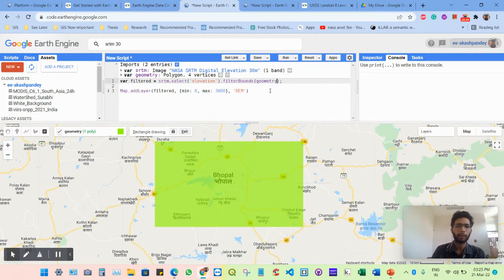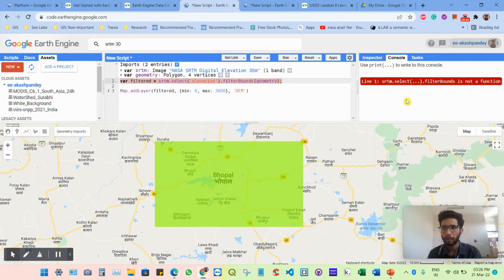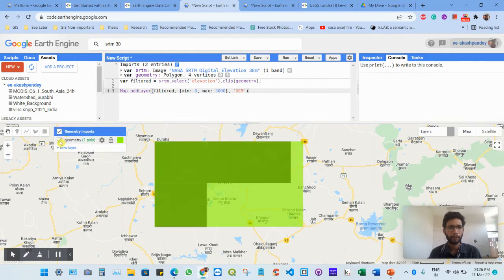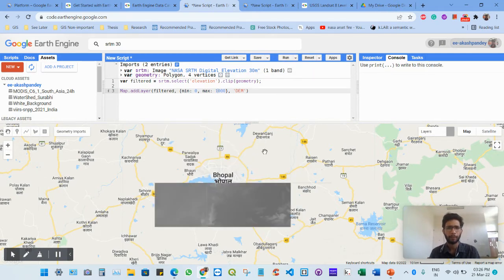Let's say the geometry, we want to bound the area. Now if you click on run, we don't create a filter bound, we will create a clip function. Now if you click on run, it will give the DEM within the geometry only and within the range of 0 to 3000. Let me reduce it to 1000. Now it should be clear.